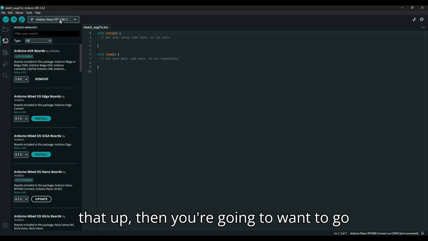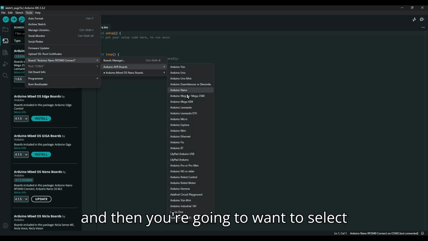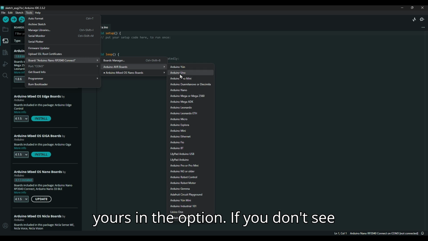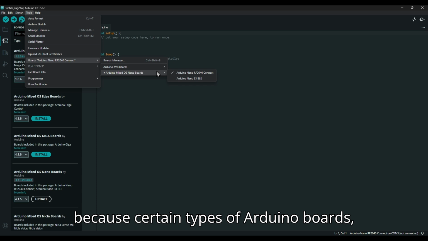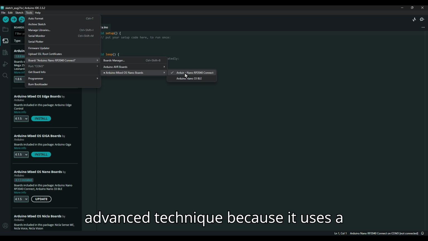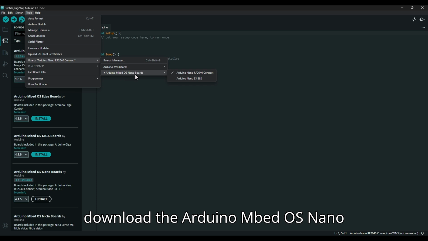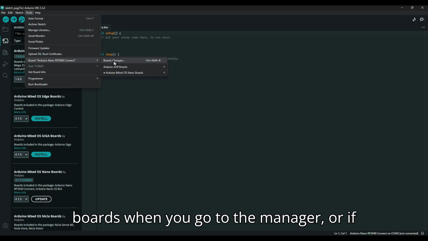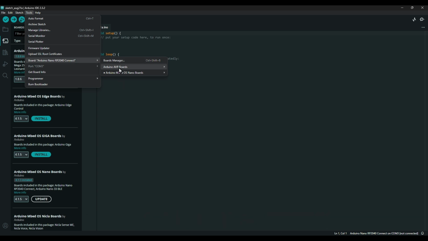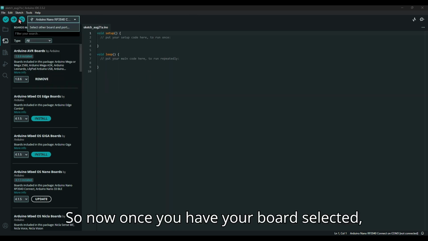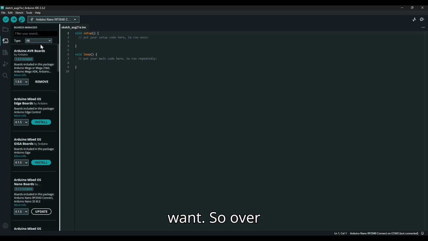Alright, so once you set that up, then you're going to want to go to your Tools, click on your Board, and then you're going to want to select yours in the option. If you don't see yours in the option, which you may not because certain types of Arduino boards, such as the one I'm using, have a slightly advanced technique because it uses a Raspberry Pi, you're going to want to download the Arduino Mbed OS Nano boards when you go to the manager, or if you still don't see it, you can search it up online to figure out what the right download is. So now once you have your board selected, you should be able to program however you want.